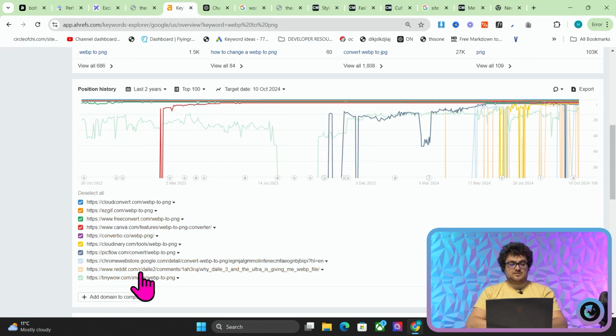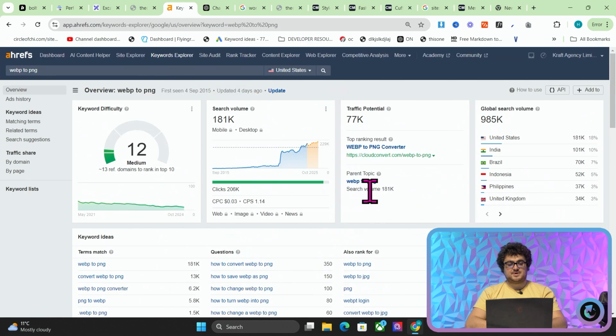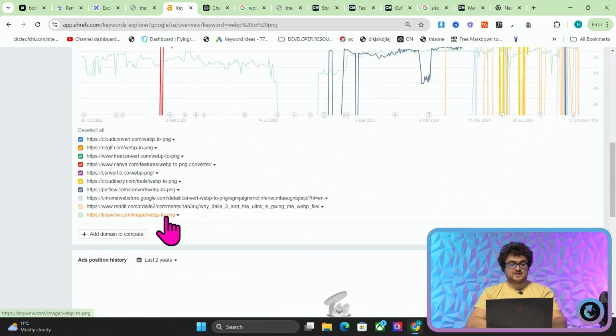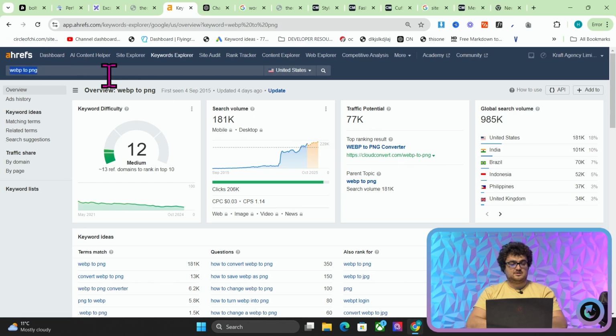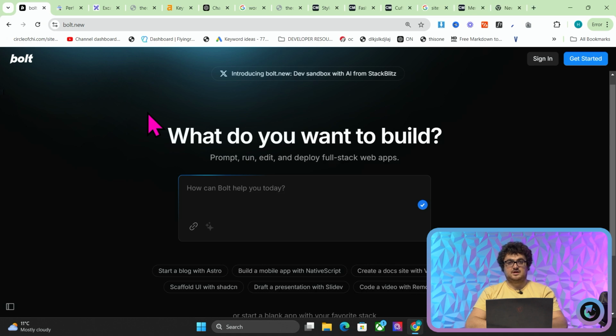Now you can see there are a lot of these already, but you can probably find something that is less competitive or, to be honest, I don't know how competitive these things are. If you just bought a domain that was literally webp2png.com or .ai or something, you could probably rank this pretty easily, to be honest with you. I'm probably going to do exactly that. This is something that you can make with Bolt very easily, because there's not that much back end.